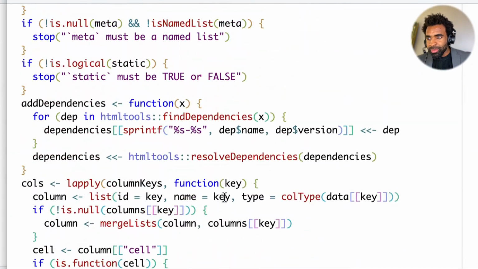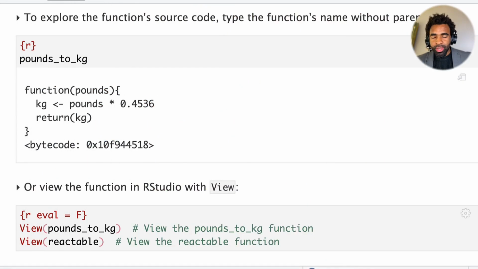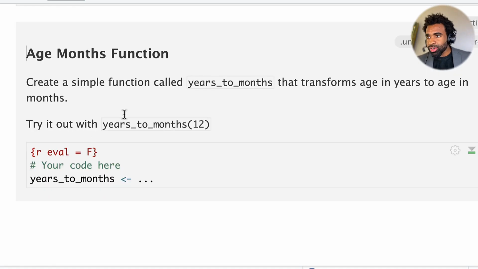So it will take some time before you're familiar with all these different tools for writing functions. For now, we're focusing on mostly easy and intuitive functions. So go ahead now and try this practice question.